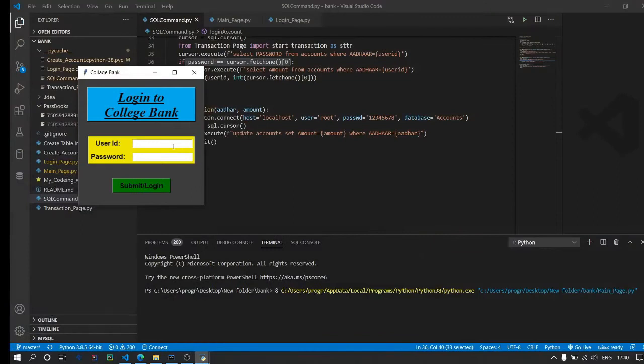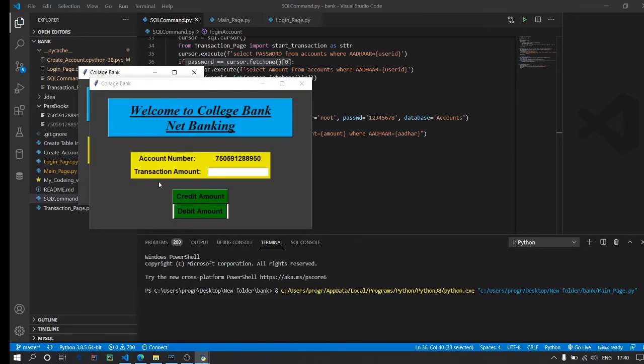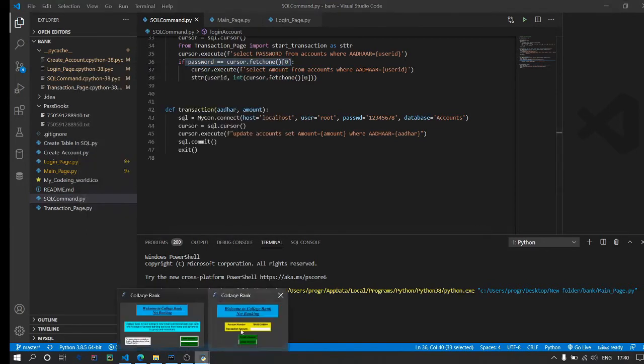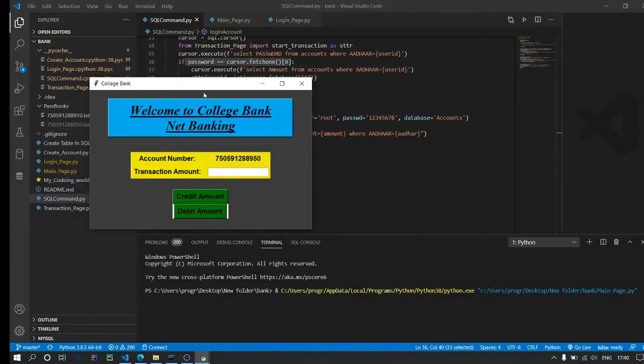So the user ID was 7505912888950. Okay. The password was 1 2 3 4 5 6 7 8. Okay. Now let's submit it. See, we have come to our transaction amount page. Okay. This is our transaction page.